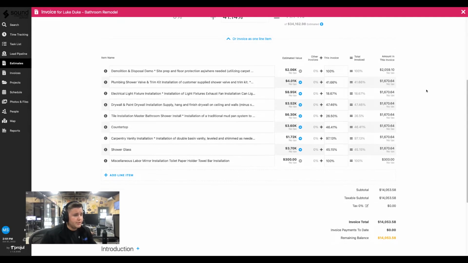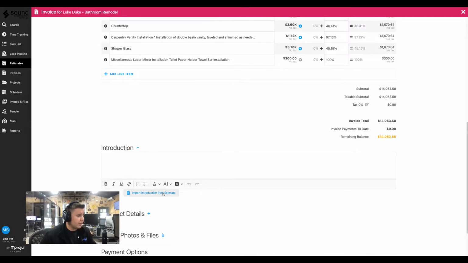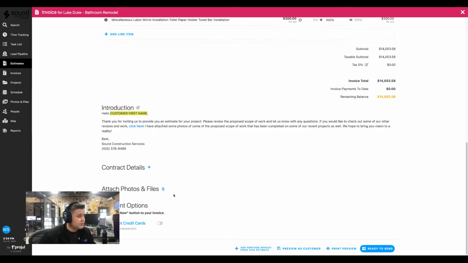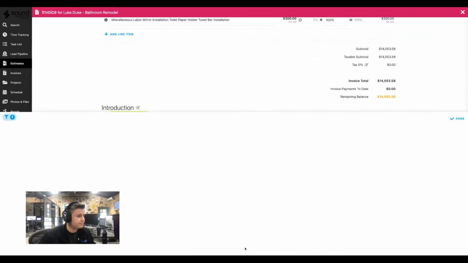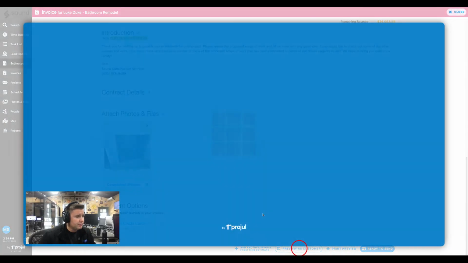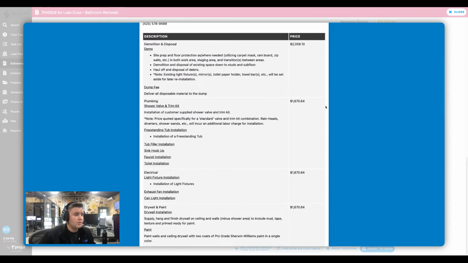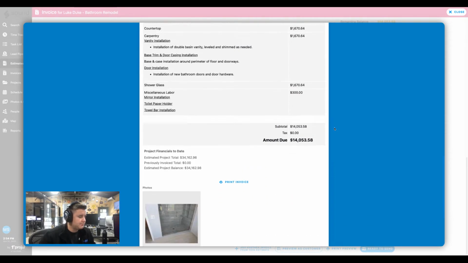Once your invoice is ready to send, you can add an introduction or contract details, which again you can bring over straight from your estimate. You can also attach photos and files to provide your customers with updates on how the job is going. When you're ready to preview this as the customer, you can see exactly what your customer is going to see once you send off this invoice and ensure everything looks correct.